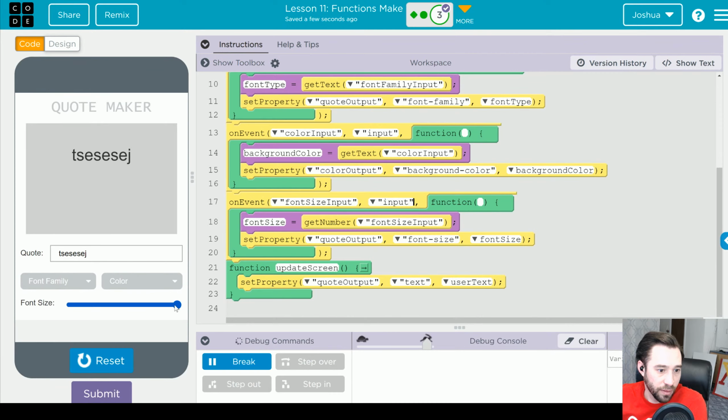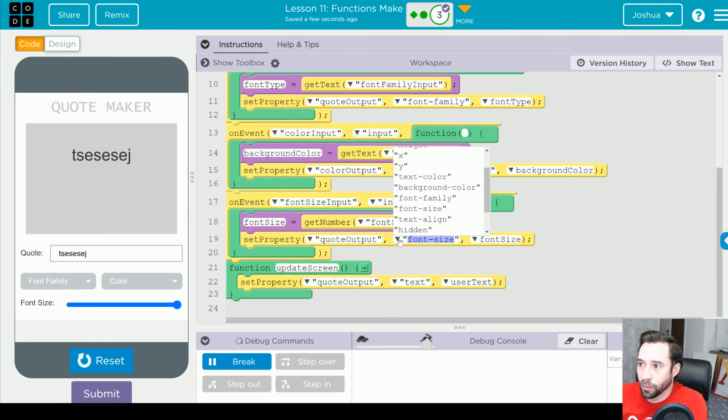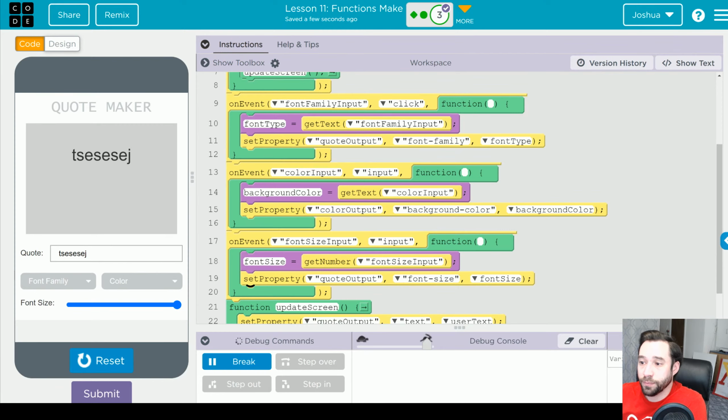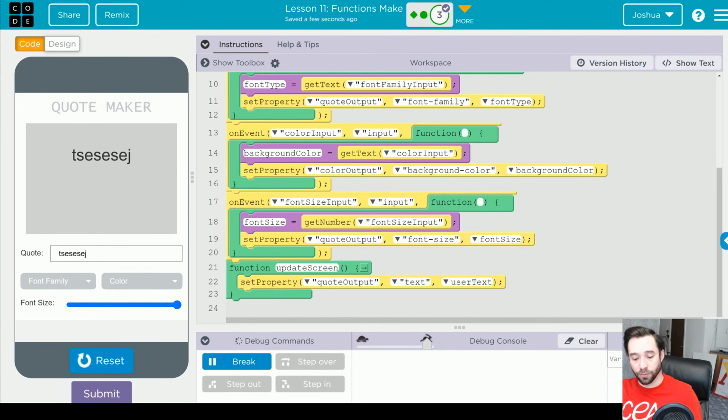You had font size input instead of family. What do you mean? Oh, you had font family instead of font size. Oh, for line. Oh, okay. Yeah, so that's the font type. All right. So now we need to.